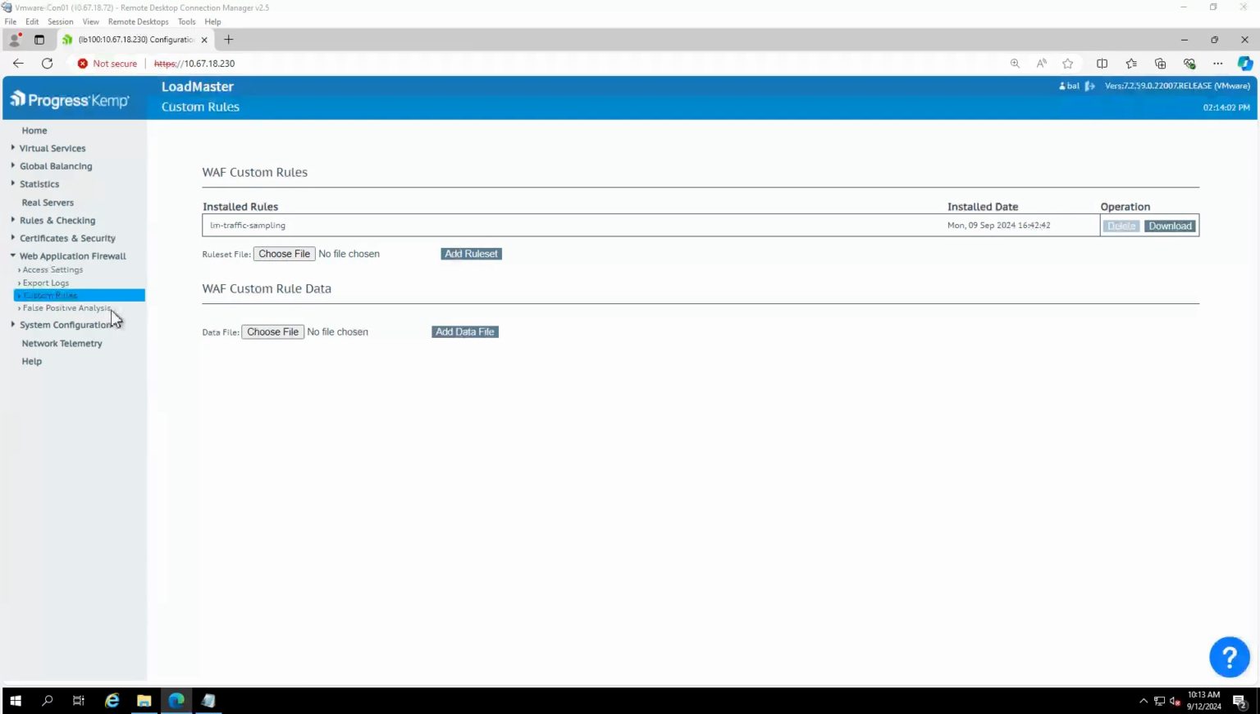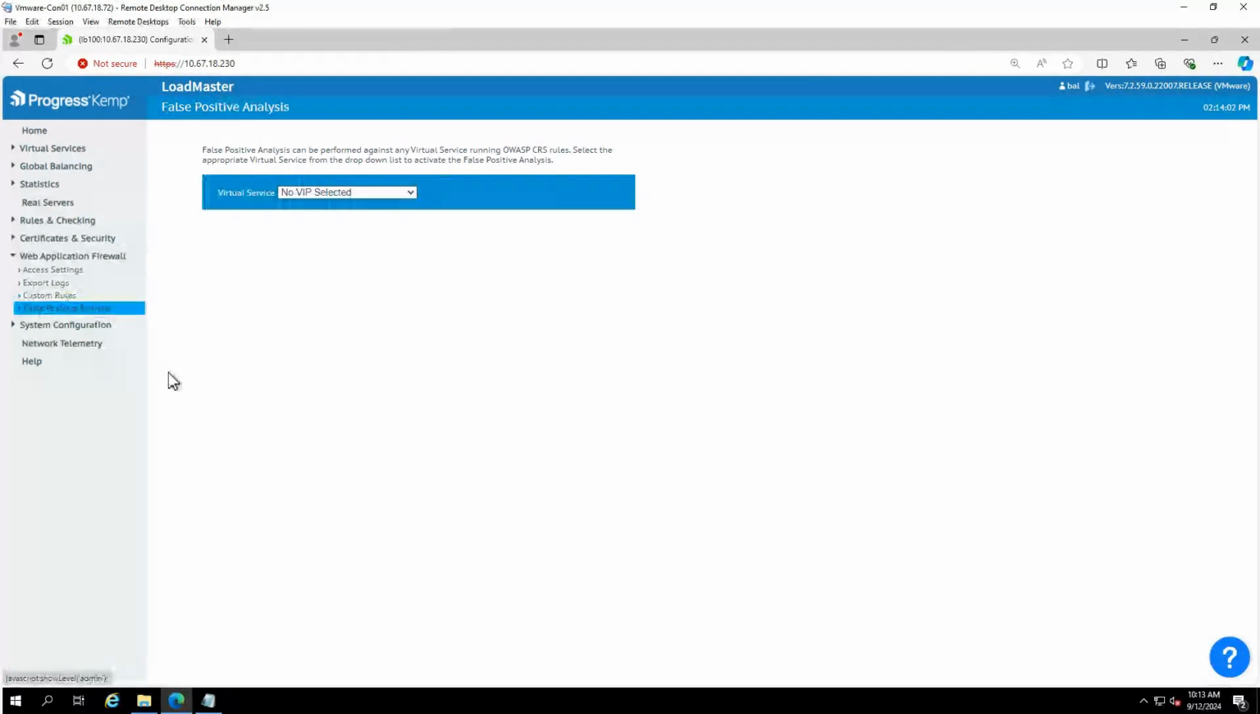Then we have a false positive analysis here, and we'll jump into this a little bit later as we go through the virtual service configuration. But if you have multiple virtual services, you can select them from here if you want to go through the false positive analysis on the LoadMaster across multiple virtual services.